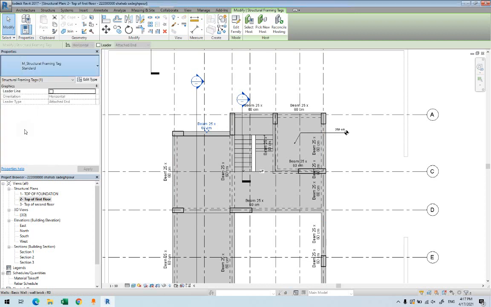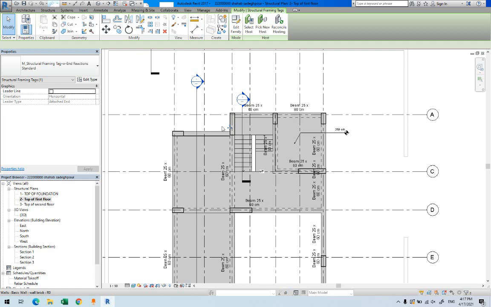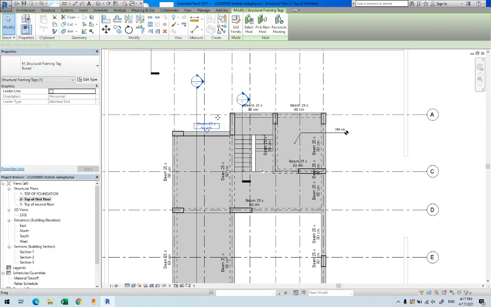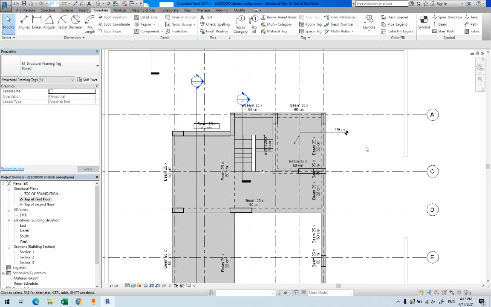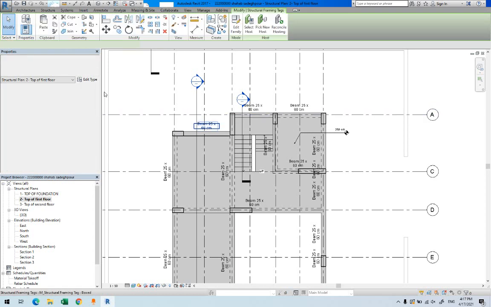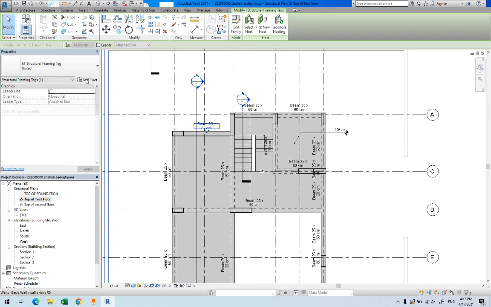Standard, this is standard, I don't know. Each of them might be different. So in that way you can change them. So this is box. So it will be boxed around it. Okay. Whatever, if you click here, you can even change the edit type.